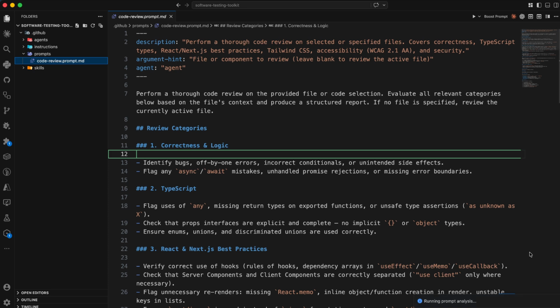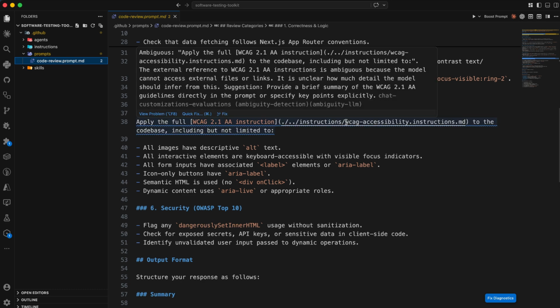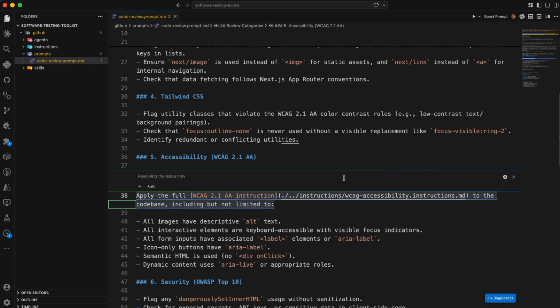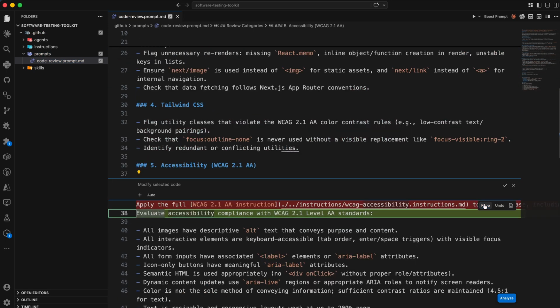The extension will highlight potential issues directly in your code. For example, you may see diagnostic indicators such as these squiggly lines. If you hover over one, it'll explain the issue. You can apply these recommendations with a single click, allowing you to quickly refine your prompt.